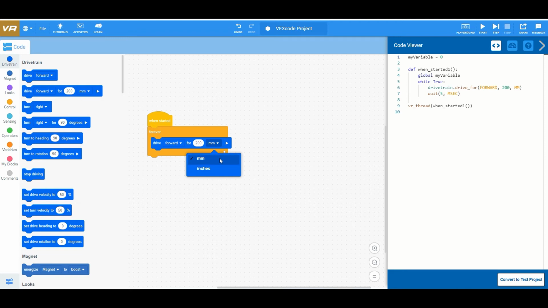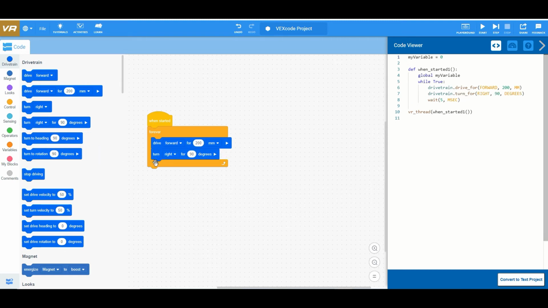Since the playground, I do believe, is set up entirely based on millimeters, I'm going to keep it in millimeters. Now for the sake of this, I want to see how far it's going to go when it goes 200 millimeters, because I do not recall exactly what that is. So the next thing I'm going to do, just so I can see where it stops, is put a turn right 90 degrees.